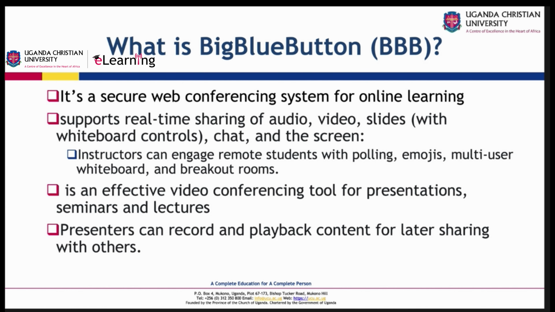Big Blue Button is a secure web conferencing system specifically tailored for online learning. It allows real-time sharing of audios, videos, slides, chats, and screen sharing, where instructors can engage remote students through polling, emojis, multiple user whiteboards, and breakout rooms. It is an excellent tool for conducting presentations, seminars, and lectures, where presenters can also record and playback content for future sharing.